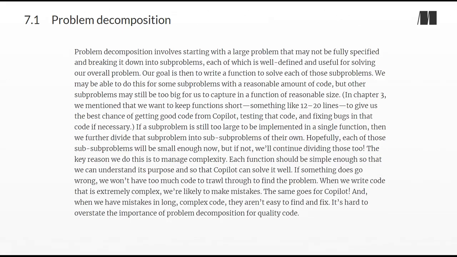Section 7.1. Problem Decomposition. Problem decomposition involves starting with a large problem that may not be fully specified and breaking it down into subproblems, each of which is well-defined and useful for solving our overall problem. Our goal is then to write a function to solve each of those subproblems. We may be able to do this for some subproblems with a reasonable amount of code, but other subproblems may still be too big for us to capture in a function of reasonable size.